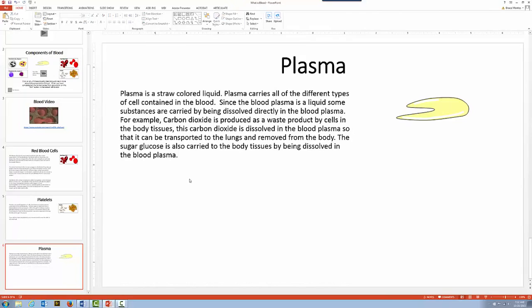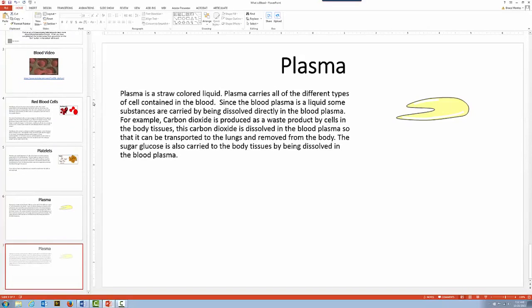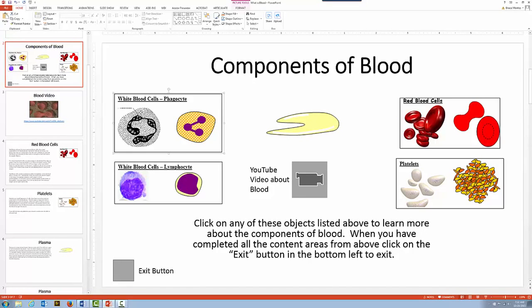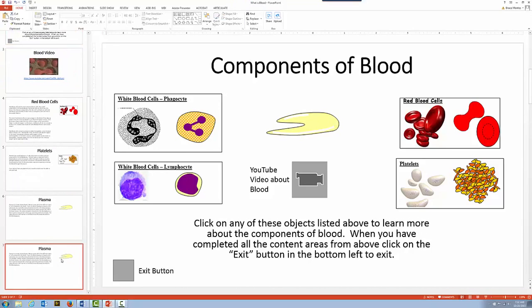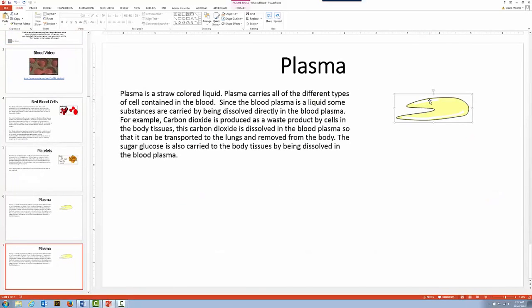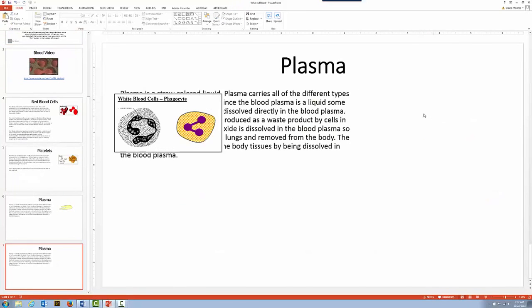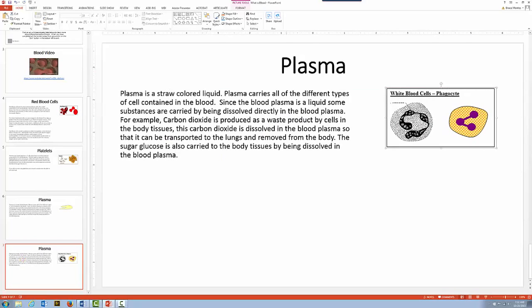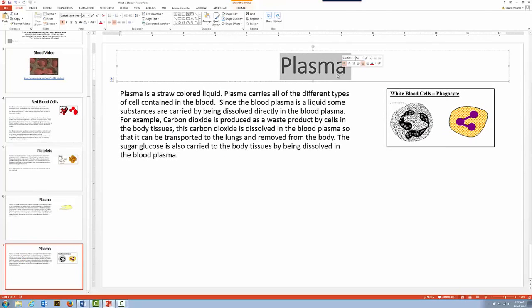I can certainly do a lot more to doctor this up a little bit, but more important for us is how we use PowerPoint to do navigation. So we've got plasma, and a couple more to go, the white blood cells. And again, I'm just replacing graphics, copying, pasting a number of things, and creating a PowerPoint slide for each. So let me change the title.